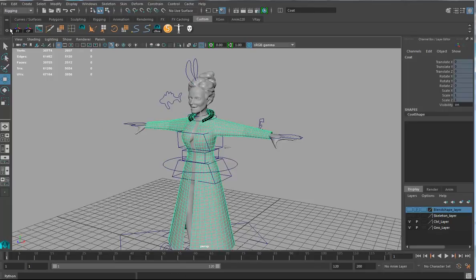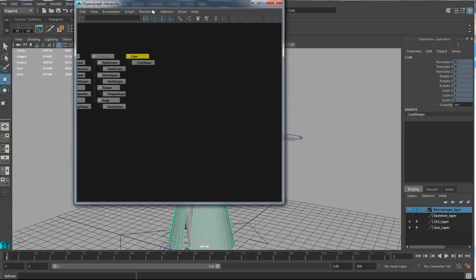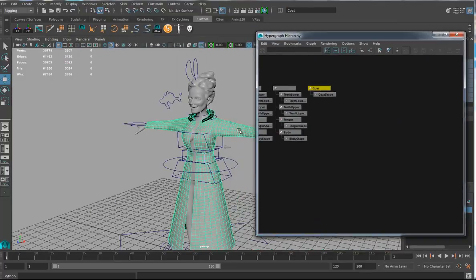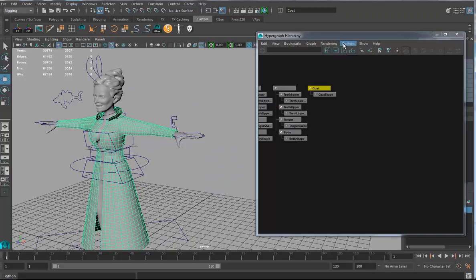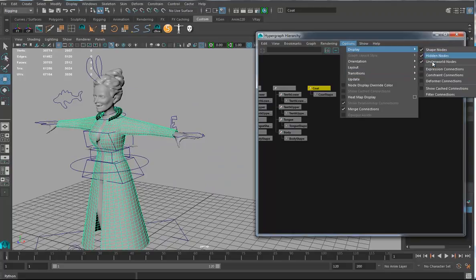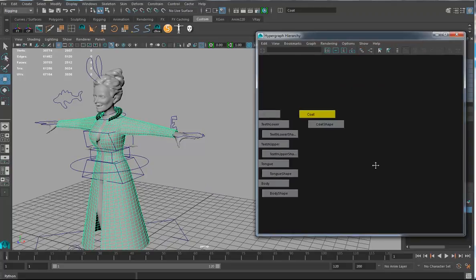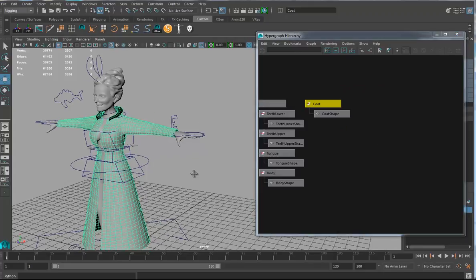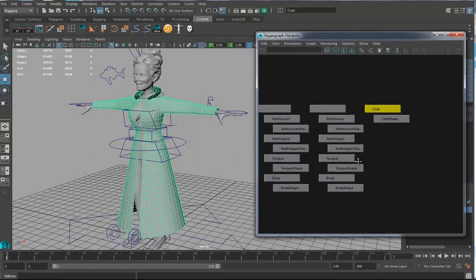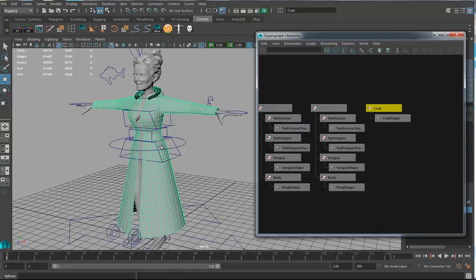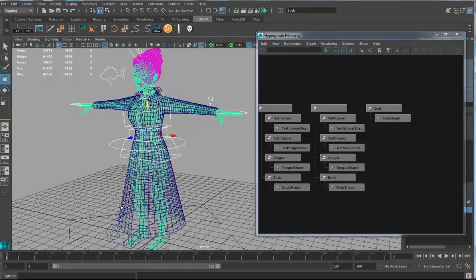What do I have? If I go in here to the hypergraph, I've got this, and also remember that I've got display shape hidden underworld nodes on. There's my coat. So with the coat, the first thing I'm going to do, tricky, I'm going to go in here and grab my skeleton.